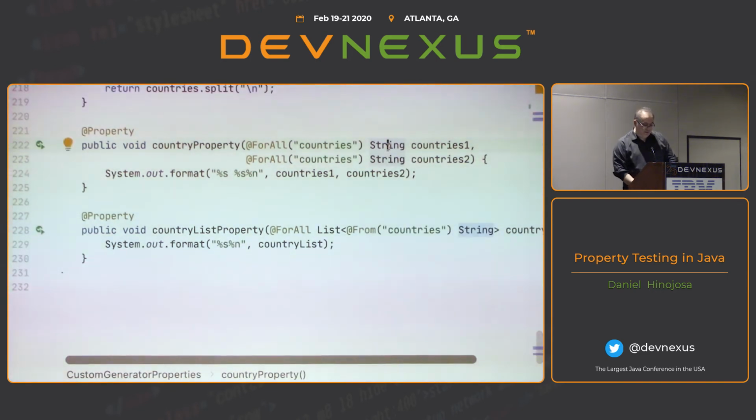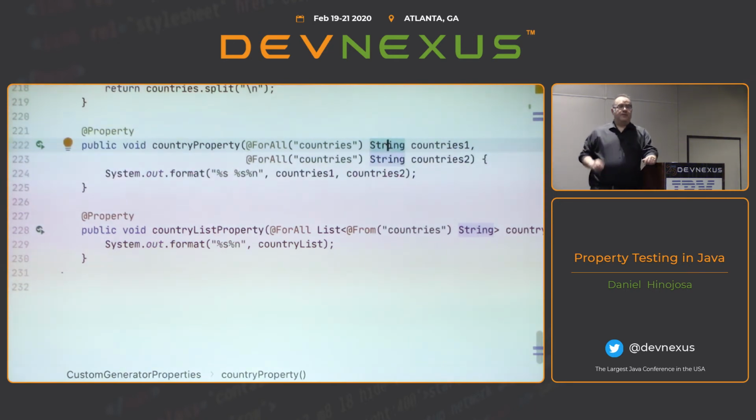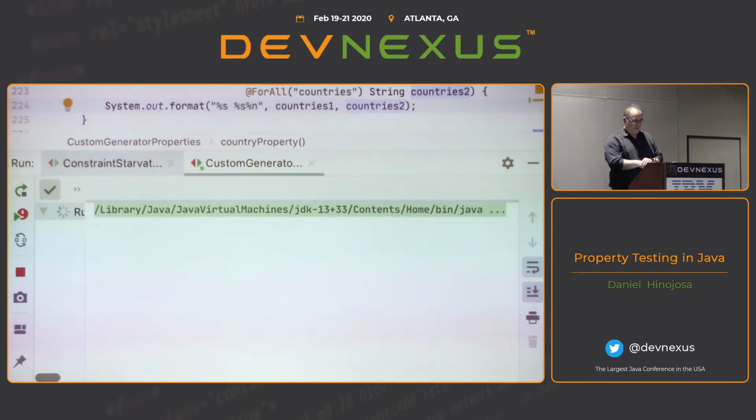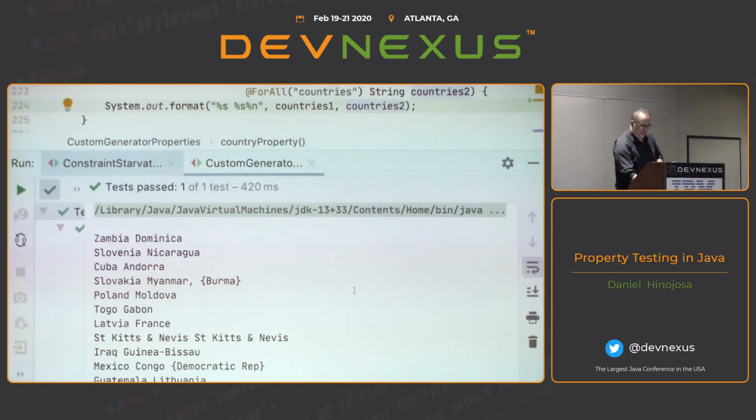Now what it's going to do, it's going to use the type system. It's going to say, oh, you need a string. It always uses a type system. You need a string here, but I have that @from, which states, go to the arbitrary or the provider that has that particular annotation, and let's bring in those particular countries. So that's the one I'm pointing up there. So that just shows, hey, here are the countries. Let me go ahead and run this particular test for you, and you get to see the countries as you define here for your generator. So I'm creating country pairs, so Zambia, Dominica, Slovenia, Nicaragua, Cuba, Andorra. So pretty awesome stuff.